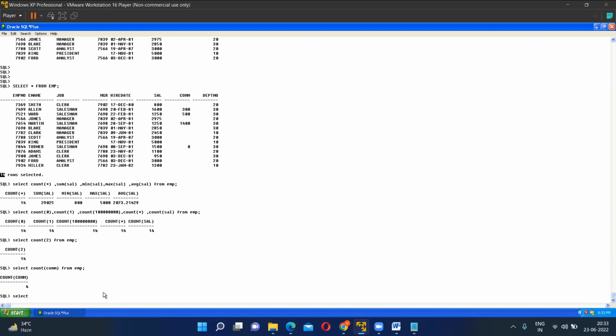Now let me just check your level, how much you know. Tell me the output of this query. What do you think, Rakesh, Gaurav? Will 2 employees get returned here? Which commissions will come? 500 and 1400. Okay. What about Kirti? What are all of you thinking?